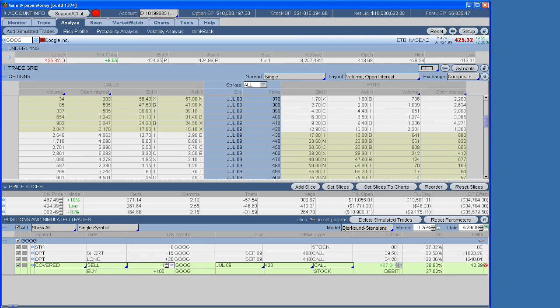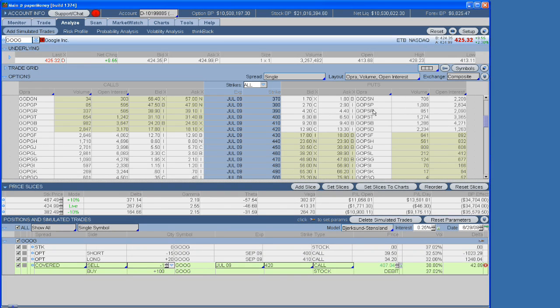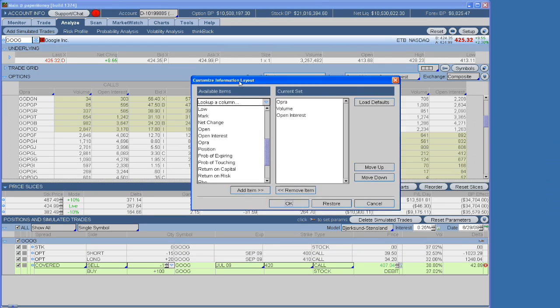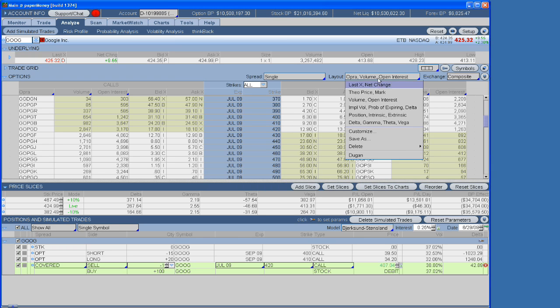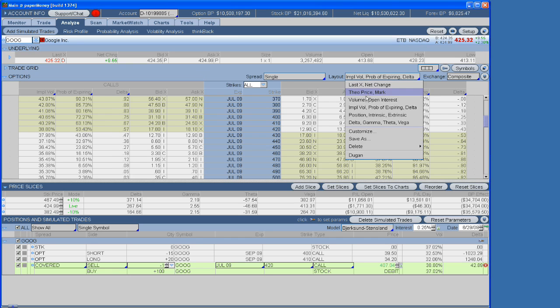So if I go back over to here and I want to go back and see my Dugan layout, I can have my Dugan layout. If you hit customize, and let's say I only care about the Greeks and the open interest, then I can put all that on one. So you can customize this layout for yourself, and then you can quickly change and get between them.